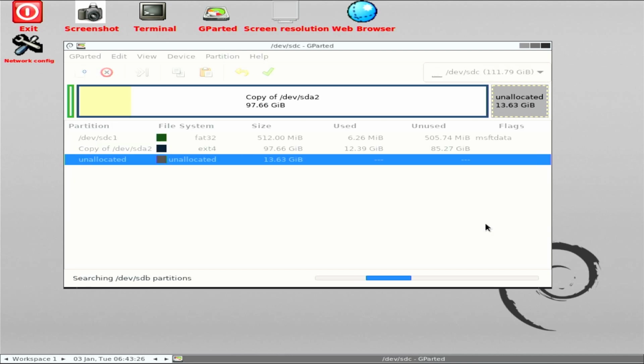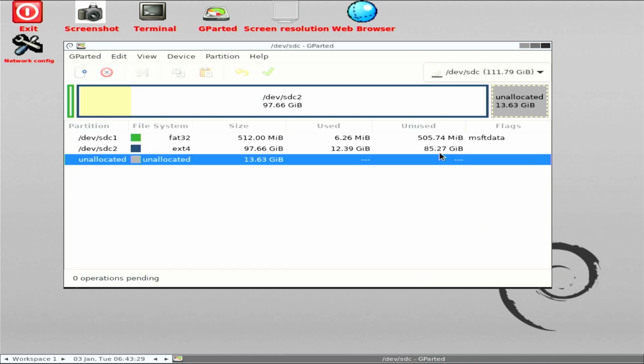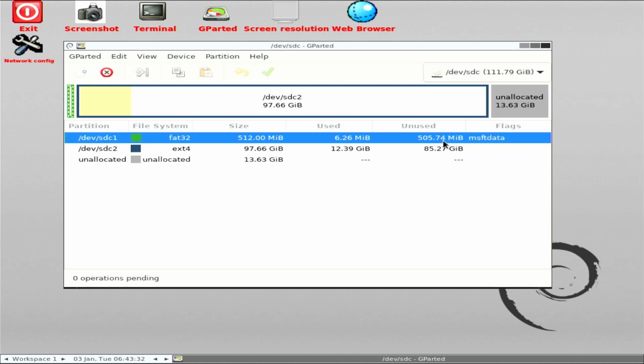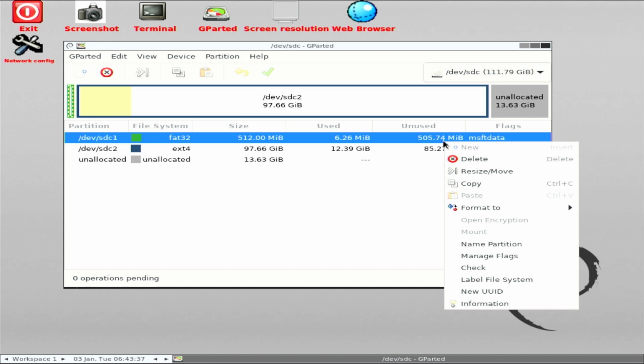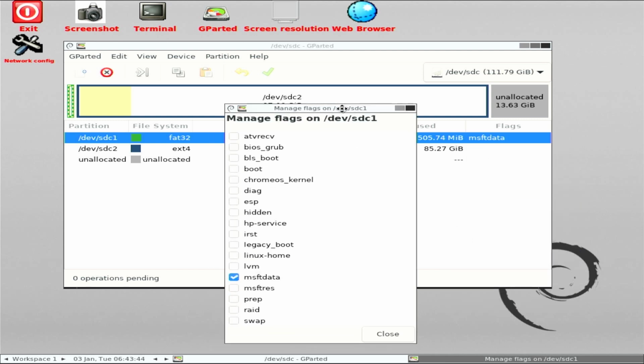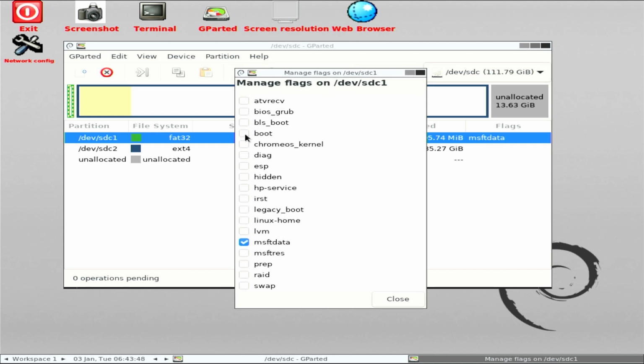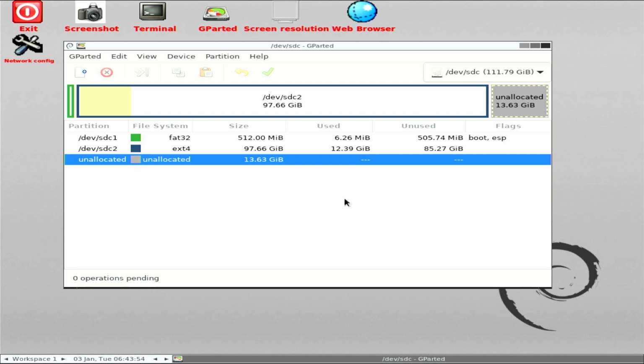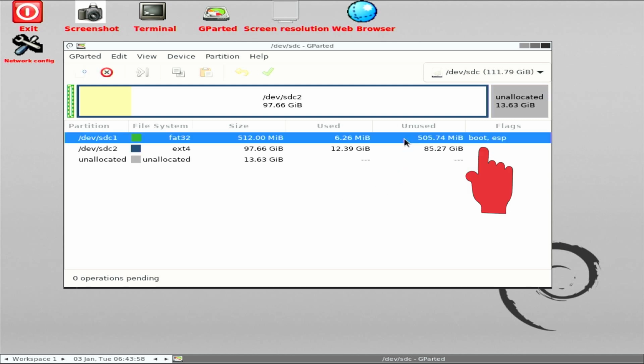One important thing to take note of here: the first partition is not bootable, as indicated in the flags. To make it bootable, right-click the first partition, go to Manage Flags, and choose Boot. As you can see, now the flags indicate boot and ESP.